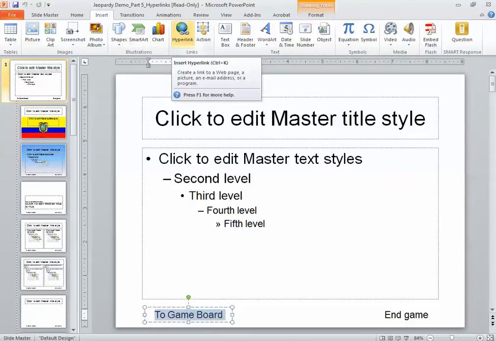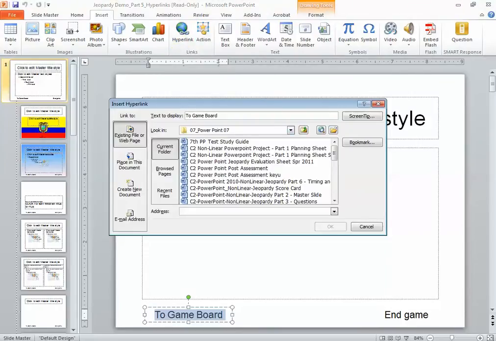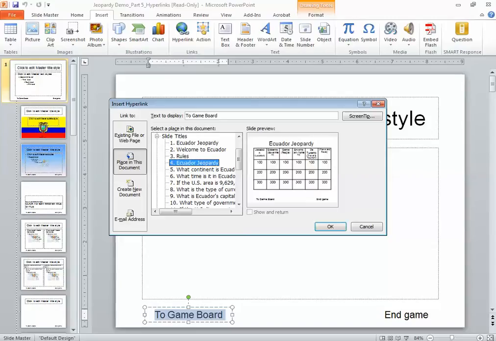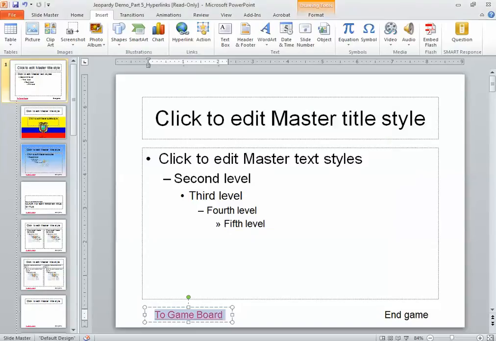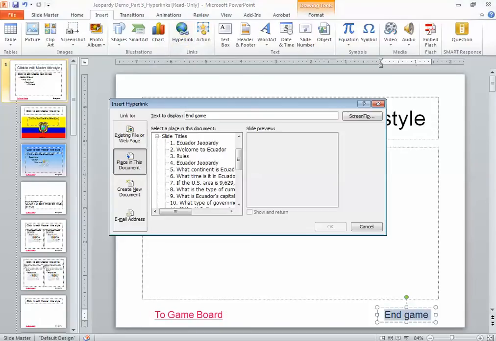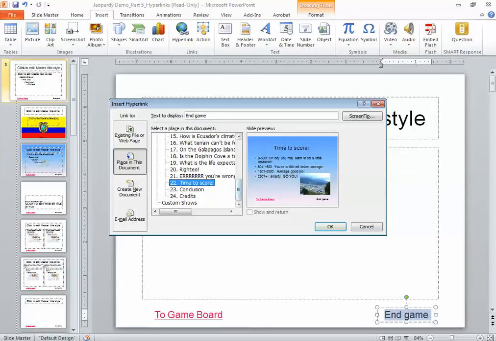So when I do hyperlink, it allows me to choose a couple of different options here. For most of these, I want place in this document, and I want to choose the game board, obviously for game board, and click OK. End game, I'm going to go ahead and have that one hyperlink to a place in this document, and that one is going to be the scoring slide.